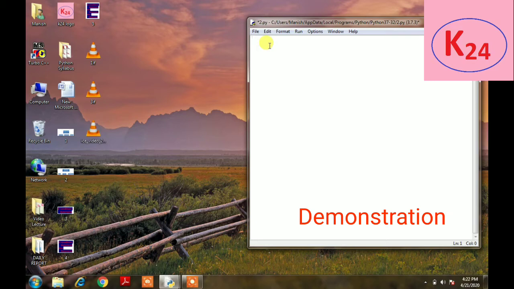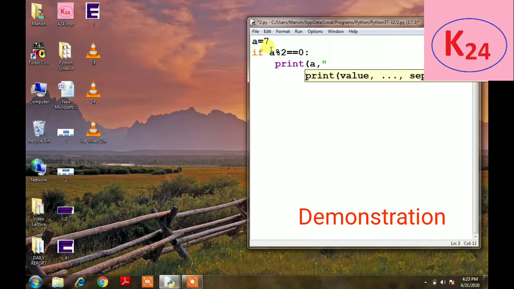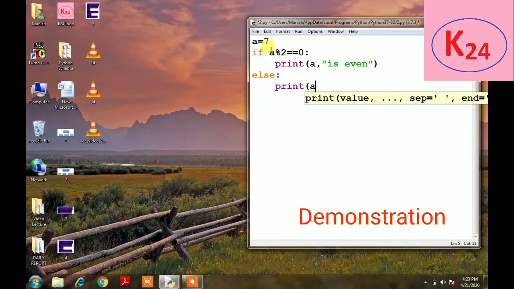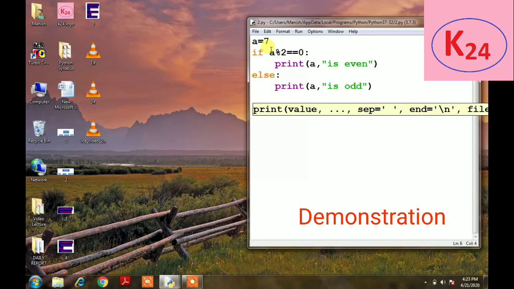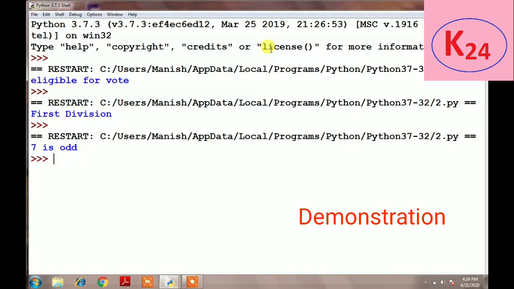The next program is to check whether a number is even or odd. Suppose the value of a is 7, then we check using the if-else statement. In the if condition we write a mod 2 equal to 0, then it will print the number is even. Else, if we get a non-zero value, it means the number is odd, so it will be handled in the else condition. After the execution of the program, the result will be number is odd because the value of a is 7.